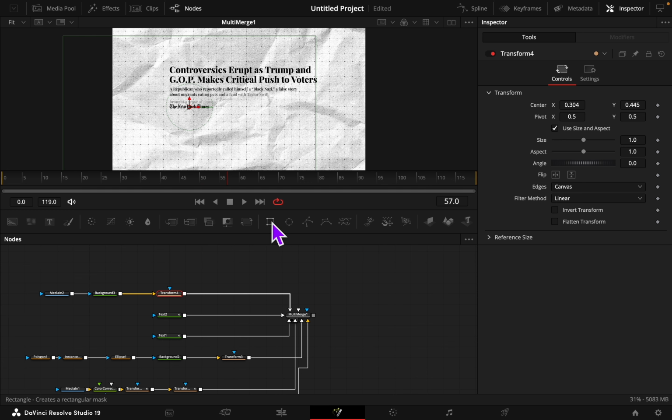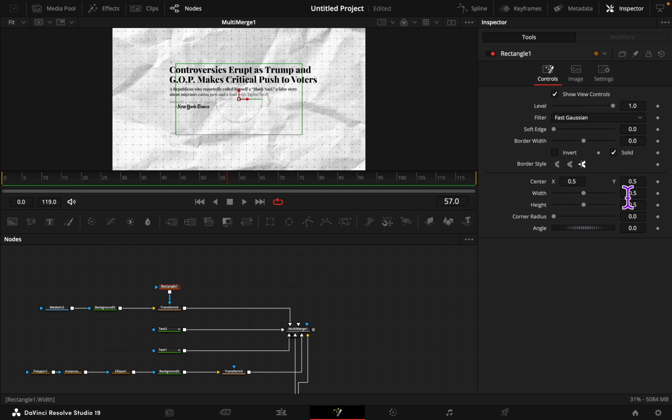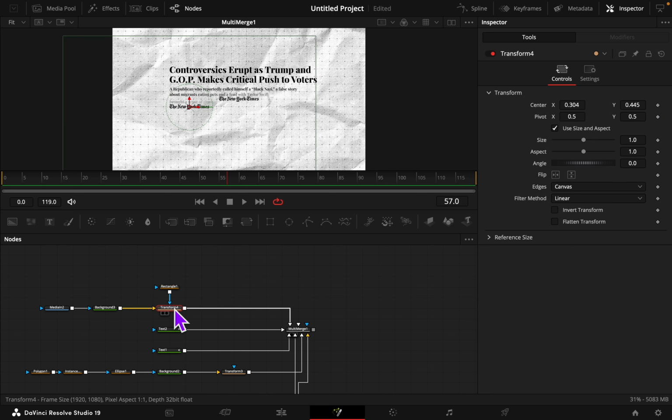Add a rectangle mask to the transform. Set the width of the rectangle mask to 0.159 and height to 0.05. Set the center x value to 0.304 and the center y value to 0.445.